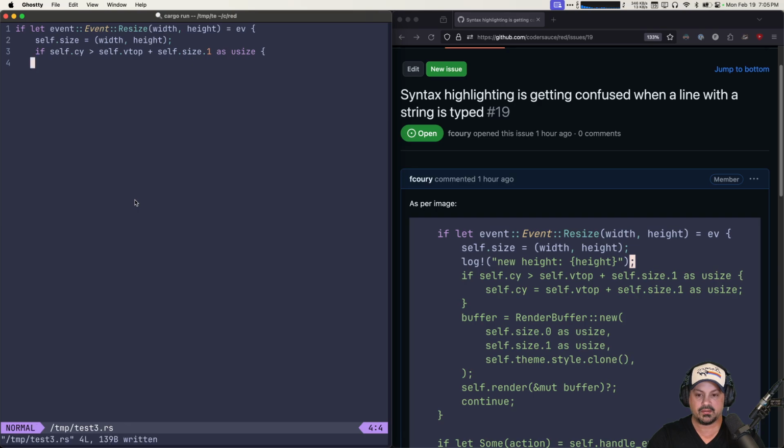Let's save this file. Let's quit. Let's open it again. Let's try to put a log line here. Log new height. It's already, oh, no, it worked. It did work. That's so hard to replicate. Let's try one more time.